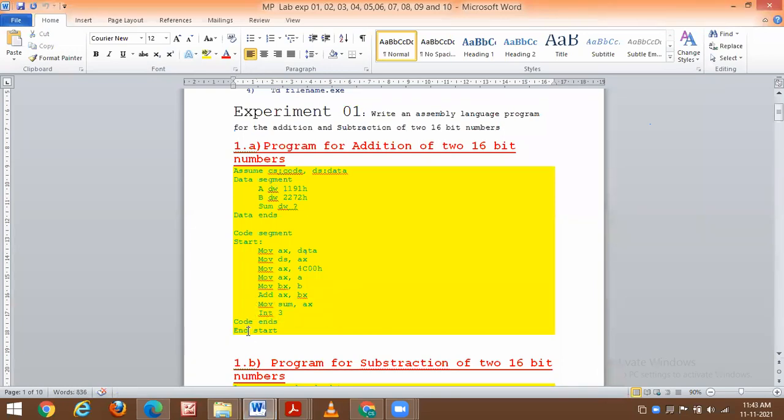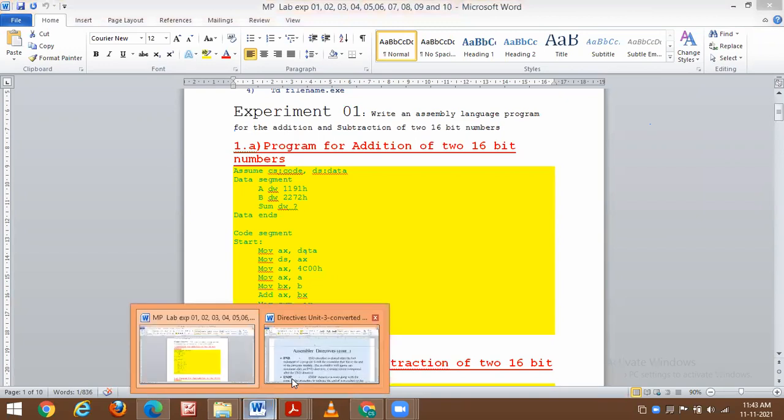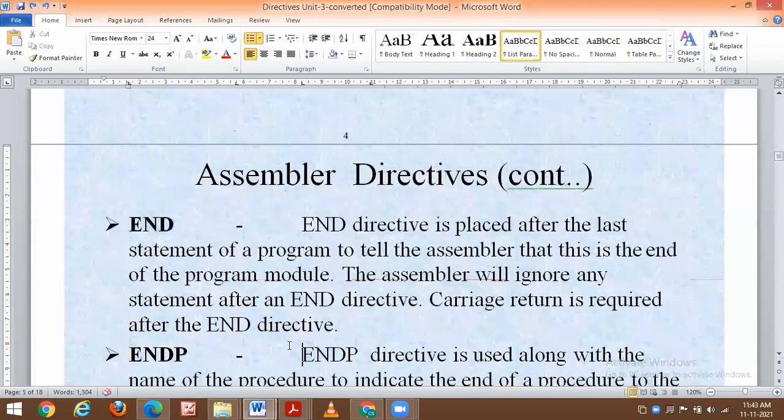At the last, END is used. END is used for what? To end this module, or this program, or this particular segment. So once we use END, it marks the end of that point, the end of that particular concept. For that purpose we are going to use this END.